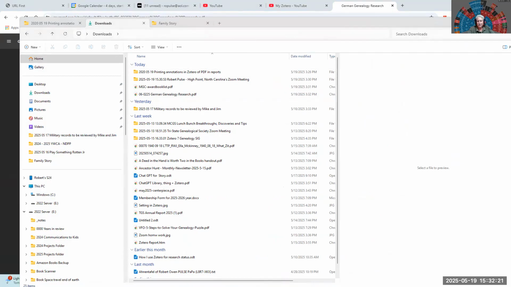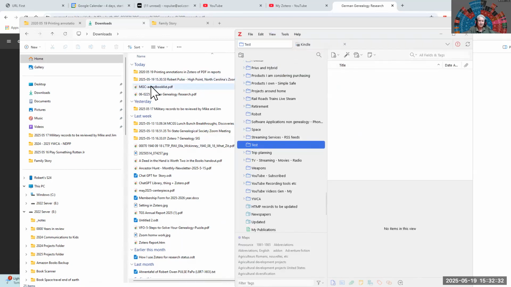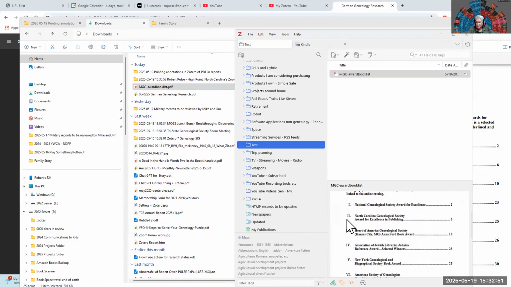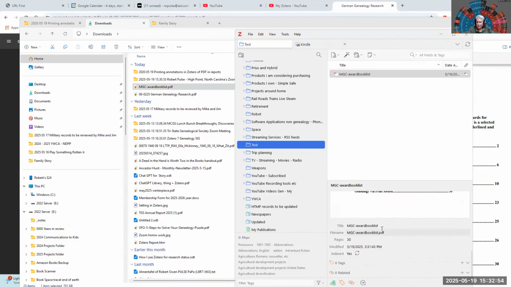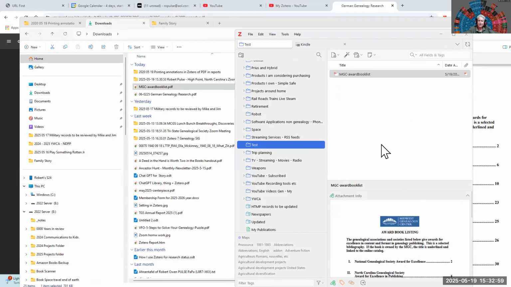And here is Zotero. Now I've got a test one there I do all my playing around in. To demonstrate this, I'm going to take this one here and just move it over here and drop it in. Now you'll see that it looks like this, and it has that PDF icon that you've been looking for. And when you look at it down below, it doesn't have any URL information.